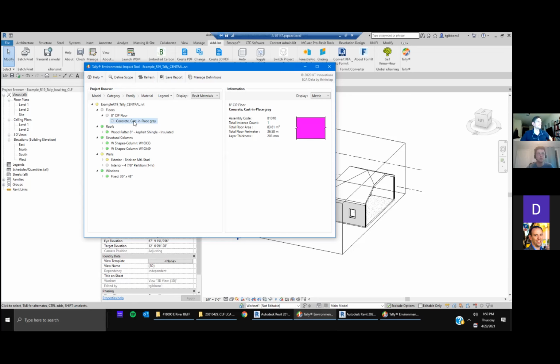and they're saying, okay, you have a floor type that's cast in place 8-inch, and here's that material. It's concrete cast in place gray. But I don't know what that means in Tally, right? We have a lot of different flavors of concrete, so I can't map just concrete onto your deal. You have to tell me what kind of concrete it is and that sort of thing.